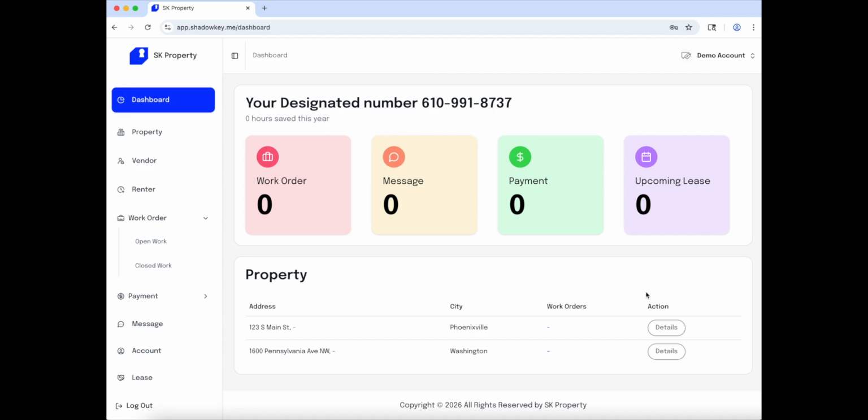For today's video, I'm going to walk you through a real-life example of a work order, all the way to resolution. A work order can come up in several different ways. For example, if your renter calls you and says, "Hey, I have a leaky sink in my kitchen," there are a few ways that you can enable them to create the work order.